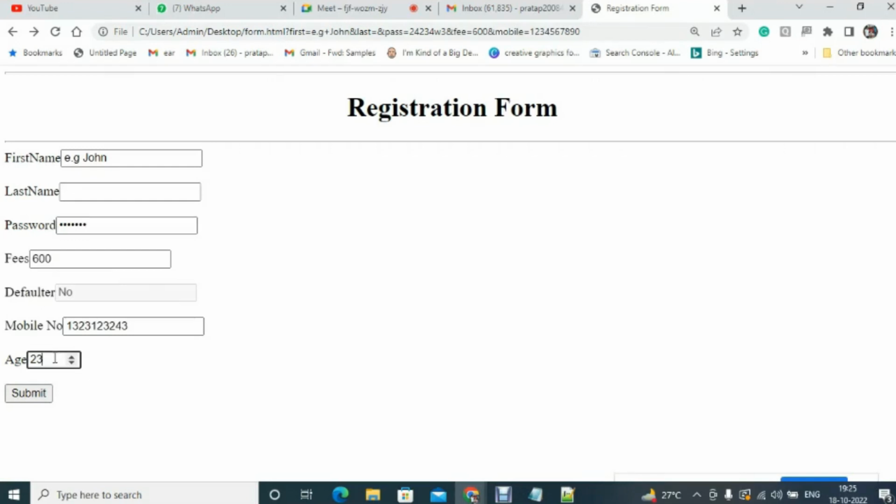Now if I put an age greater than 30, suppose I'm putting 35, again it will not take. It is saying that the value must be less than or equal to 30. So that means the validator is working by itself. And you see the value will increment or decrement one by one. After 19, 20 will come, 21, 22.